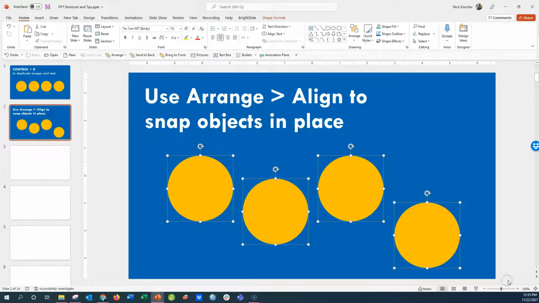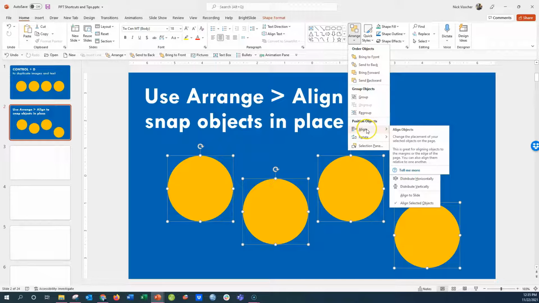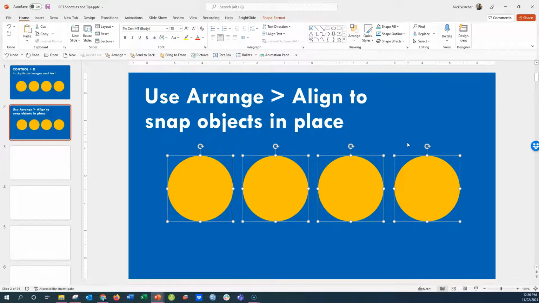Drag to group the objects right here, highlighting all the objects together. We're not going to group them here, but we want all of them to be selected. Go up to the Arrange tools under the Drawing menu right here, and then go to Position Objects, Align, and then we're going to go to Align to the Top. And there you go. You could also do Align to the Bottom, but now everything is in a perfectly aligned location. It really snaps those circles into place.